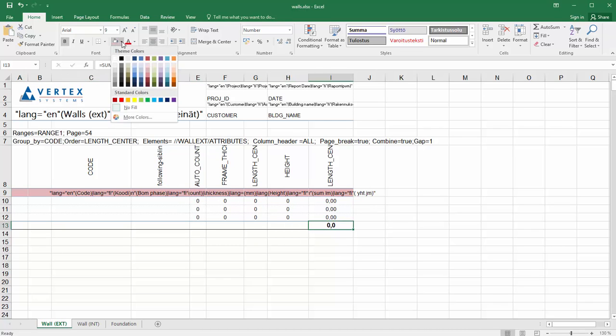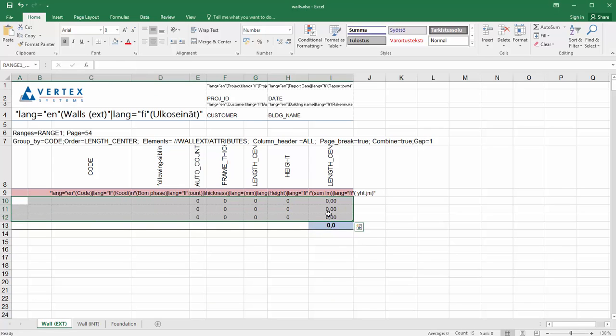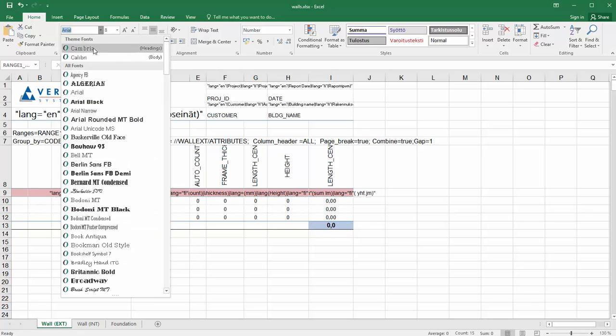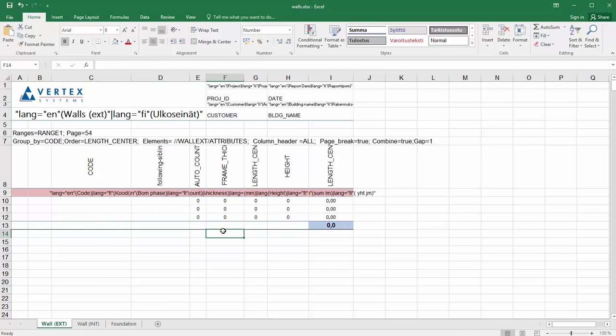You can use Excel's normal formatting tools to make the report look just as you like. In the report, there can be data from the project database, multiple tabs, and listings.